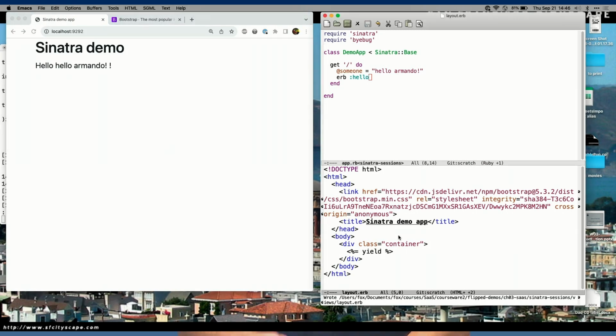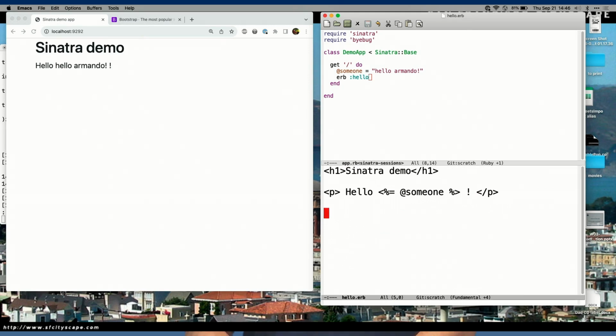And again, if we added additional views to our app, all of those views would be wrapped in this layout template before they get rendered. So that's why, even though what it looks like we're rendering is just a partial piece of HTML, it gets wrapped by the whole thing afterward. Now let's go back to our app up here.